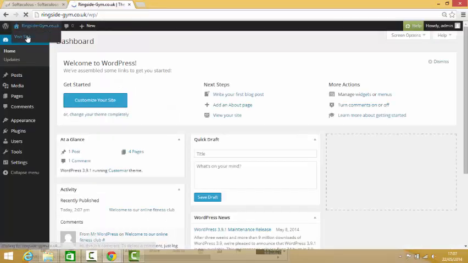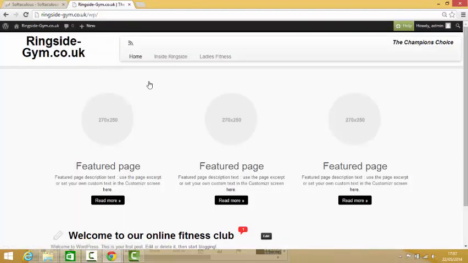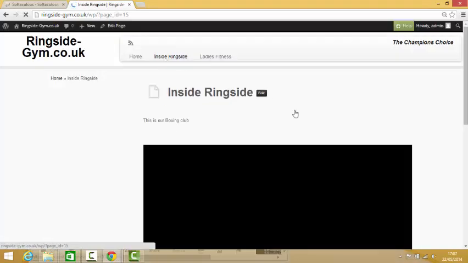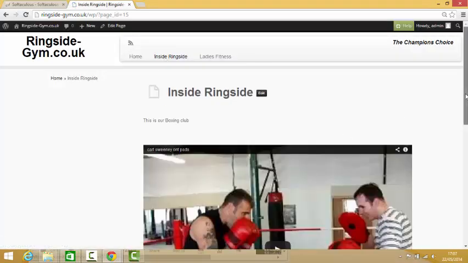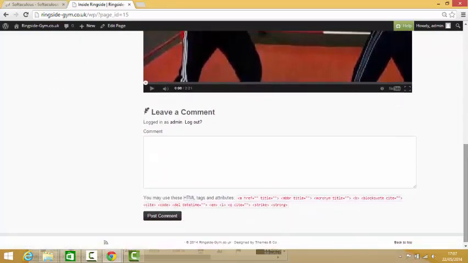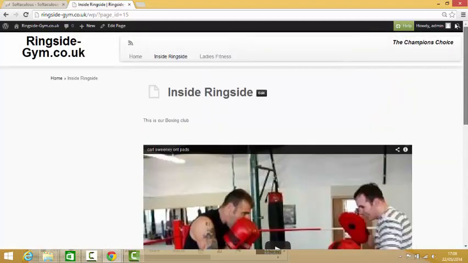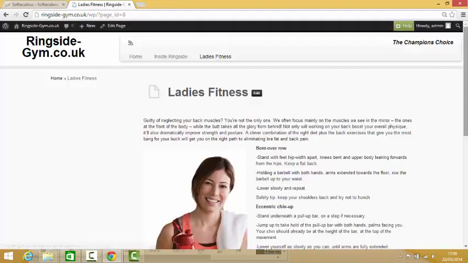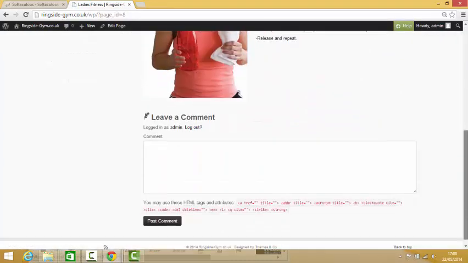So as I save that, I'm now going back to the dashboard, and we're going to take a look now at the site. And now, as you can see, we have the home page, the inside ring side, and the latest fitness. So if we click on the inside ring side, there we go. We have now that one live and open, and again you've got your comments there. I'm going to show you how you can remove that as well, and the latest fitness as well, and there's comments there.